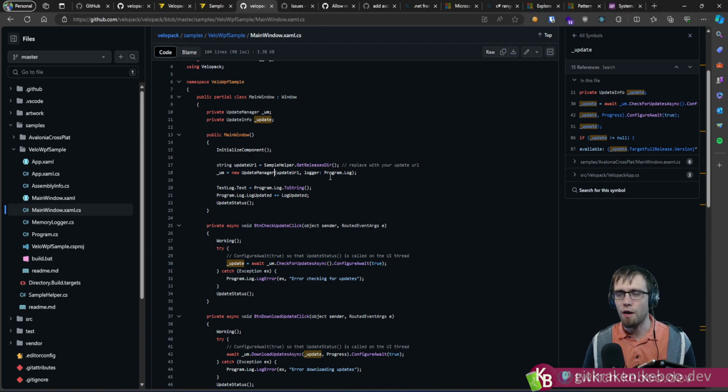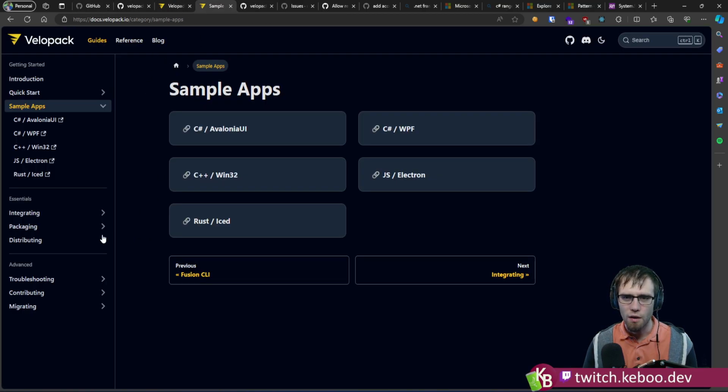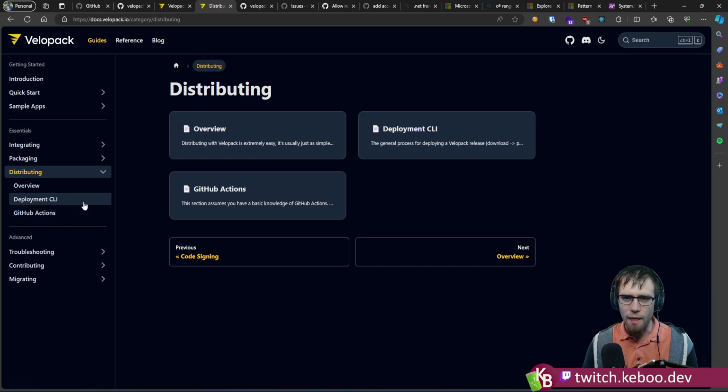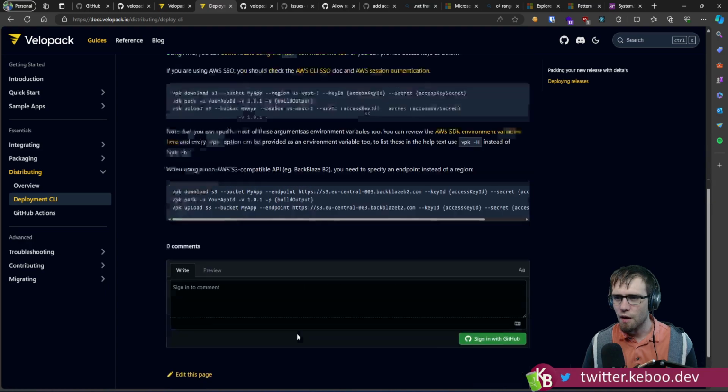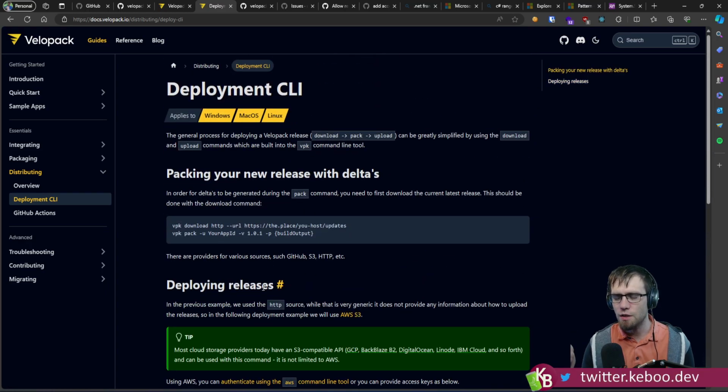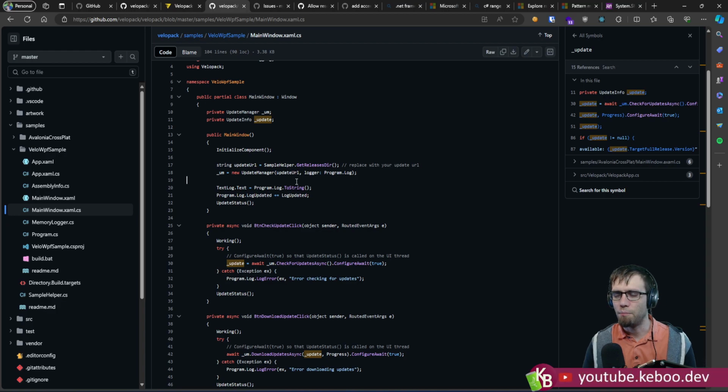You do need somewhere to host it. There's built-in hosting stuff for HTTP, GitHub Actions, S3 buckets. I feel like there's a fourth one that I'm forgetting about. But the easiest thing is if you've already got a server or somewhere where you're hosting the files, just point this update URL to that location.